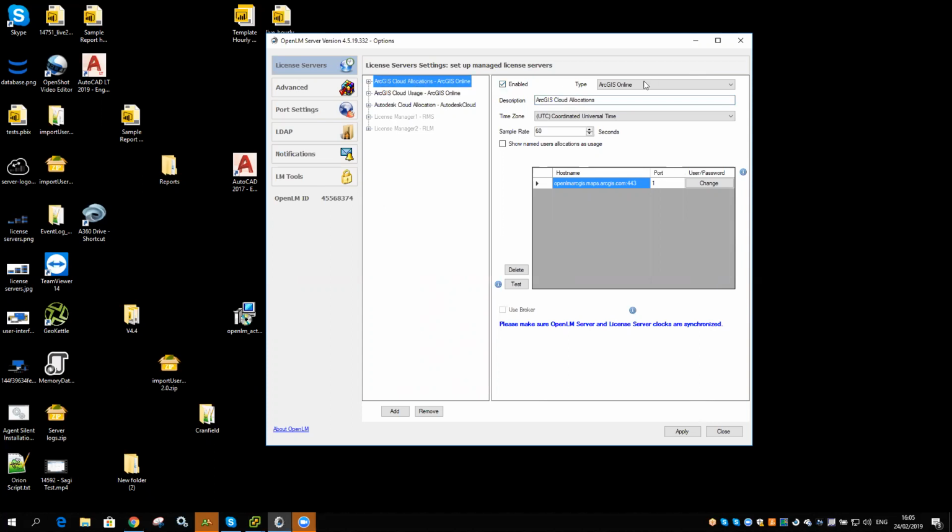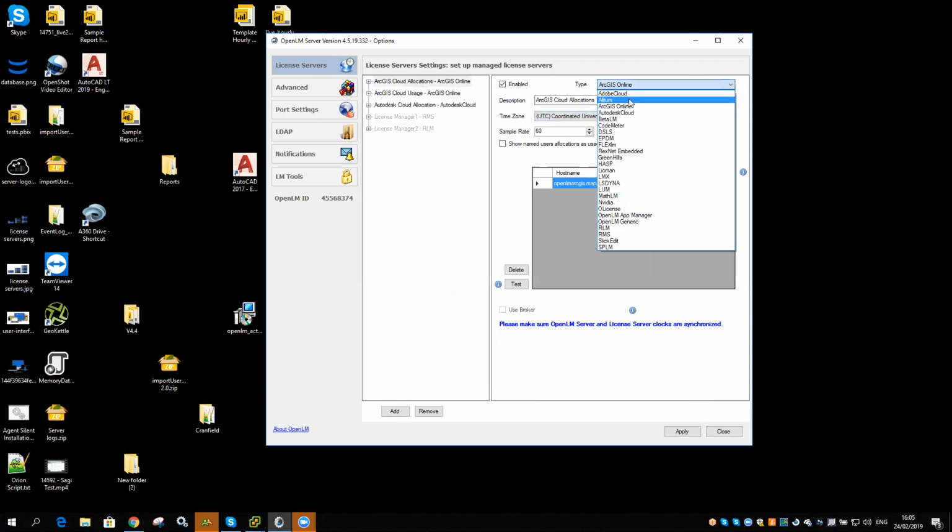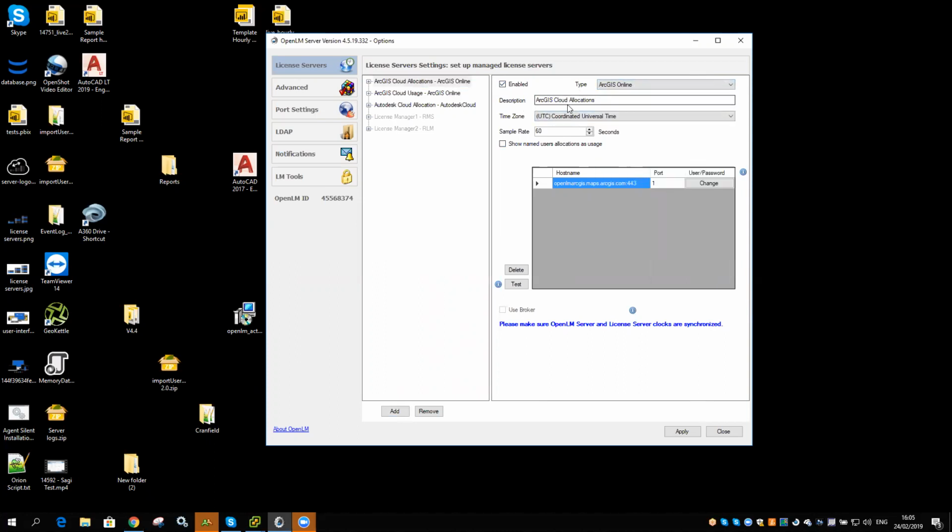So let's start with the allocation one. First of all, after we've added it, select type ArcGIS Online, and give it a name with allocations or quantity or total amount, whatever you choose. Time zone will be UTC. Leave this unchecked. Under host name, you'll need to get your admin username.arcgis.com, and the port will be 443, but you'll put it here and not here.